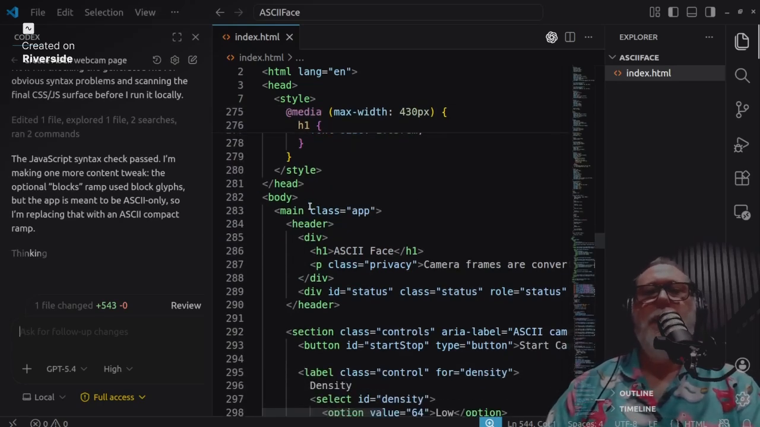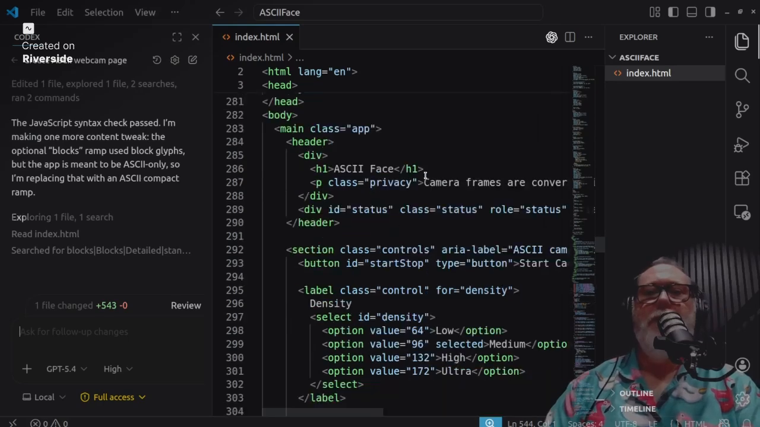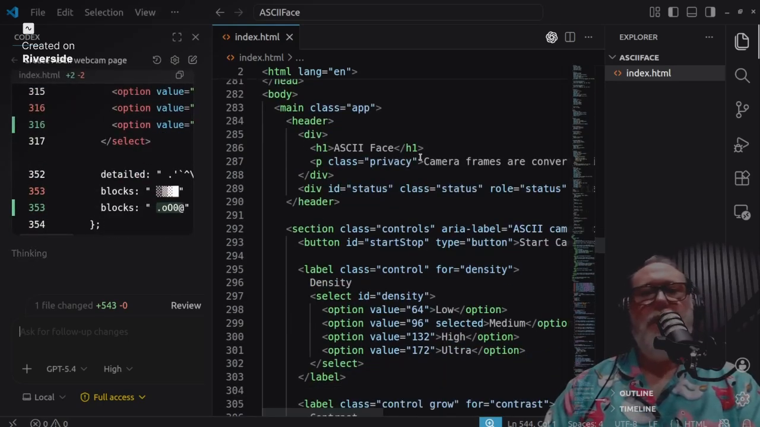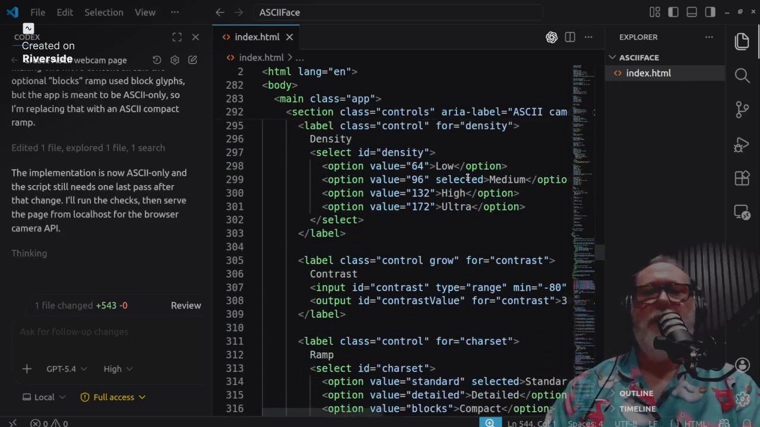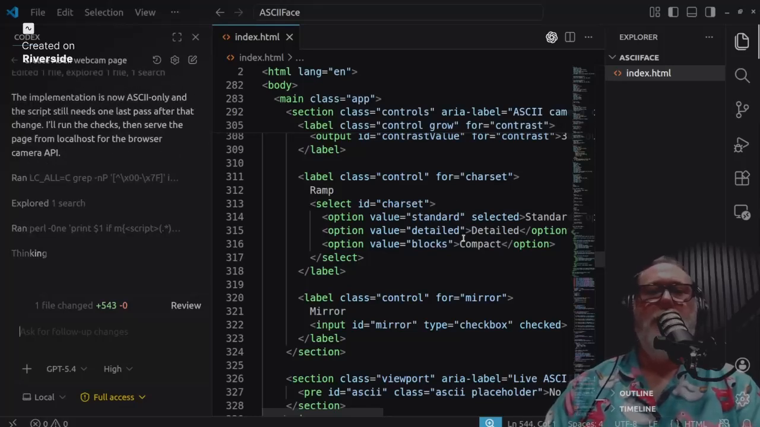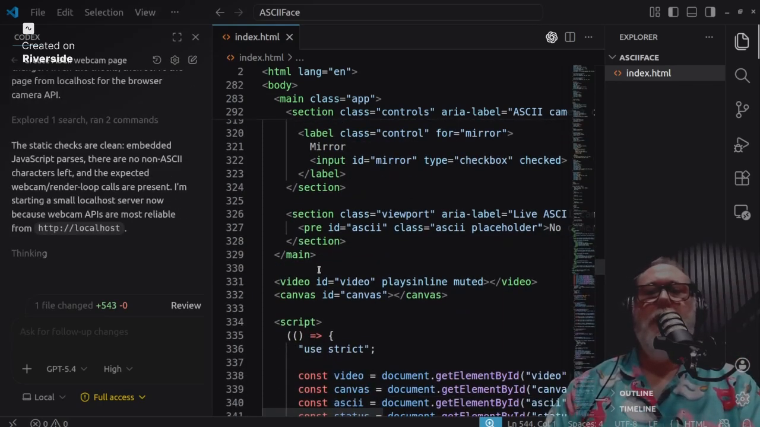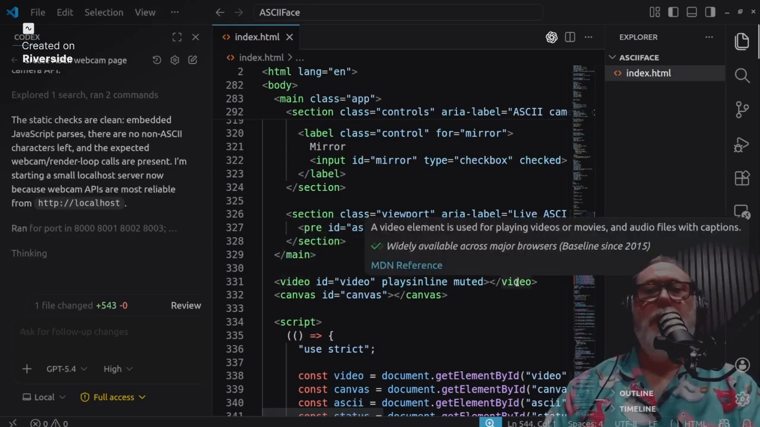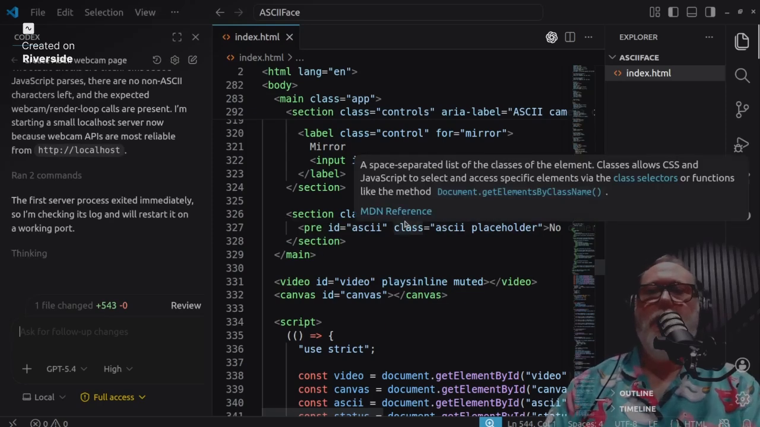We're now in the body, and you can see what it's done is it's set a container called class app, and it's showing a little bit of instructions. It looks like it will start a camera. It's got some settings for that, and if we keep looking down, we can set the contrast, ramp, standard, detailed, compact. These are options that we can select, and then it's mirror, so me flipped one way or the other way, and then further down it's given itself a video element so that it can access the webcam, and it's got the canvas element where it will actually display the thing that's being done.